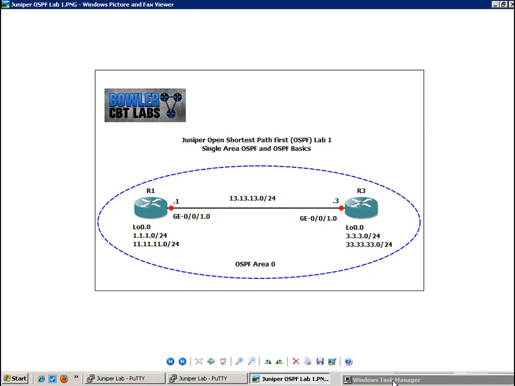Hello, my name is Steve Bowler, and in this lab we're going to be taking a look at Open Shortest Path First, otherwise known as OSPF. Specifically within OSPF, I'm going to show you how to configure single area OSPF on a Juniper router. And in this example, we're going to also explain some of the basics of OSPF and how OSPF works on a broadcast multi-access network type such as Ethernet.